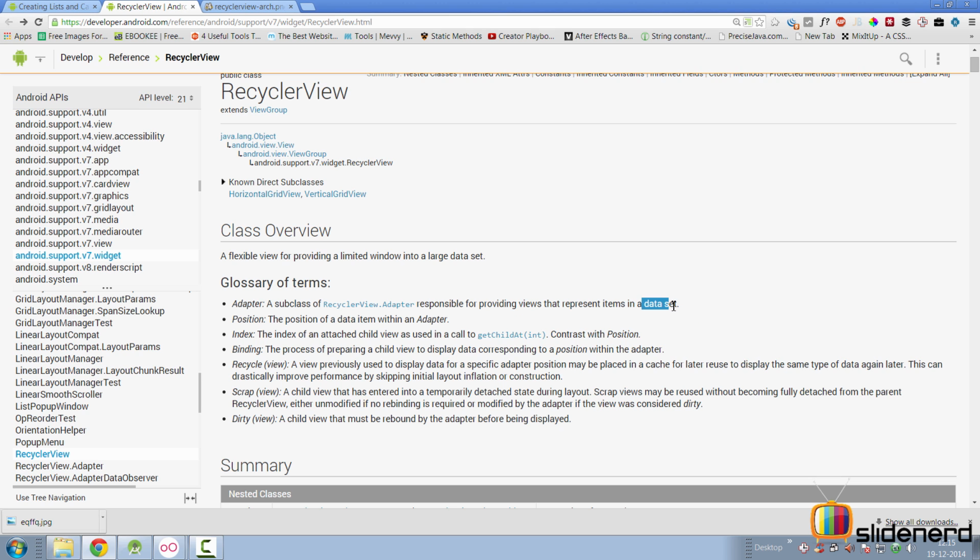So you have the data, you arrange the data into an array or something like that. The adapter is going to take up that array. It's going to decide what part or how many items are shown on the screen at a given time and work out strategies like that behind the screen. There's position, that is the position of the data item within an adapter. Then there's the index, the index of the attached child view used to call getChildAt, in contrast with position. Binding is the process of preparing a child view to display data corresponding to a position within the adapter.